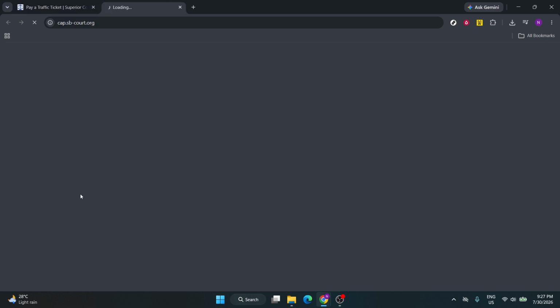After you select it, a new tab will open. That's expected, so don't worry if the page changes or another browser tab appears. The new tab will take you to the court's payment system, where you can continue with your traffic-related transaction.